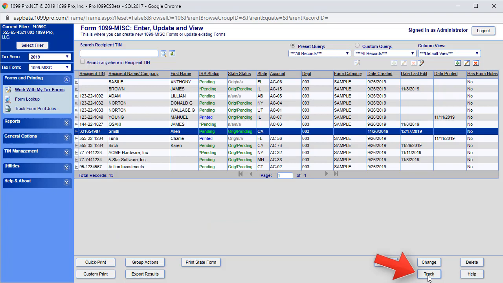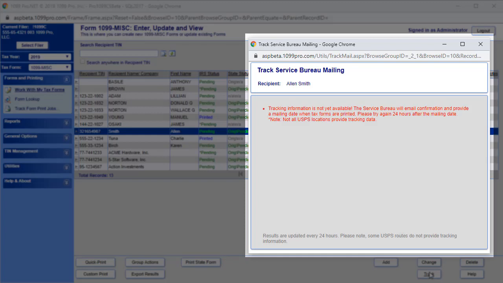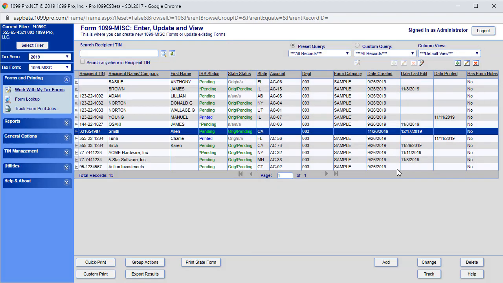The Track button will track your mailings if you use the 1099 Pro Service Bureau to print and mail your tax forms. Once your 1099s are delivered to regional postal centers, they are scanned. We report the latest scan, if available, and we estimate the anticipated delivery date when possible. While MailTrack technology provides evidence of the date of delivery, it does not provide proof of delivery because carriers do not scan barcodes at recipient's delivery point. Please do not confuse this service with certified mail, which has the recipient sign upon delivery.